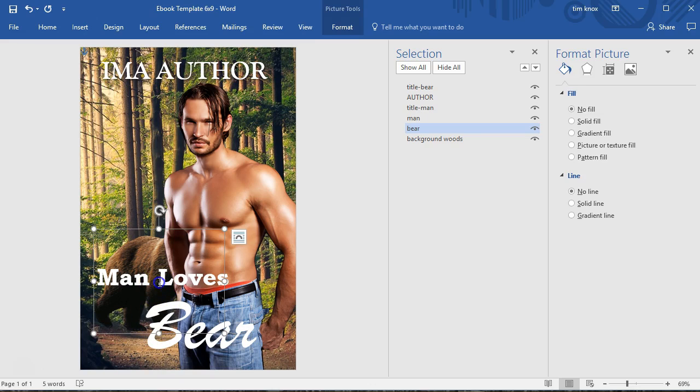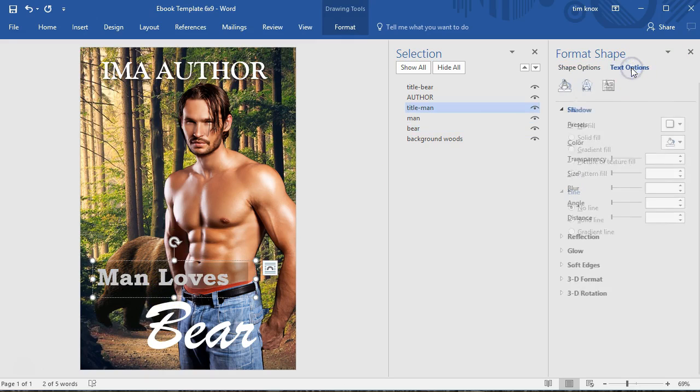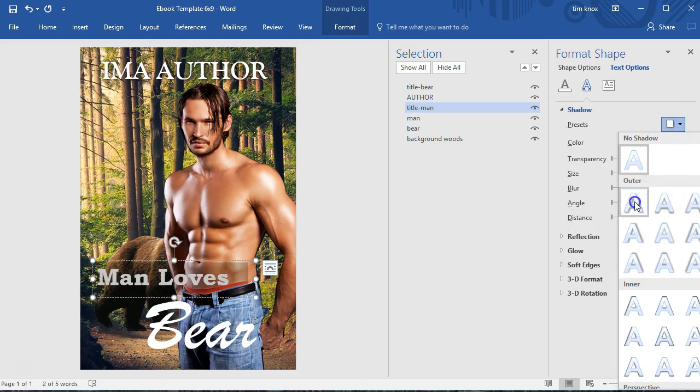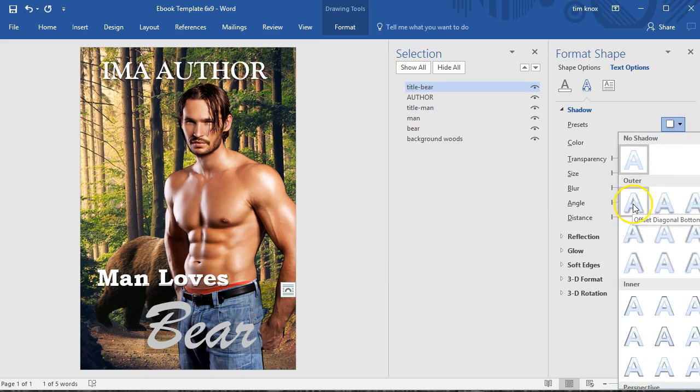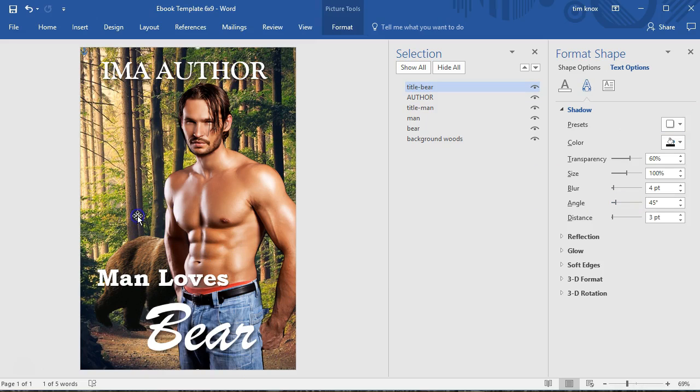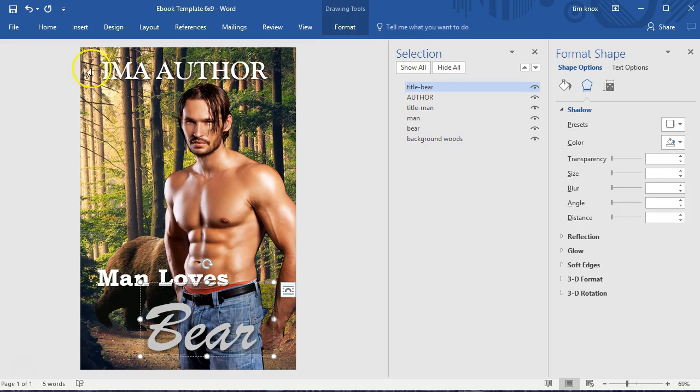Go up to my format, text options. If I want to give it a shadow, I will do so. I can just click here, and I'll do the same with bear. I want to give bear a shadow, and again, it's a very faint effect, but it's enough to separate the titles from the background. I can even change the color of the text if I like.